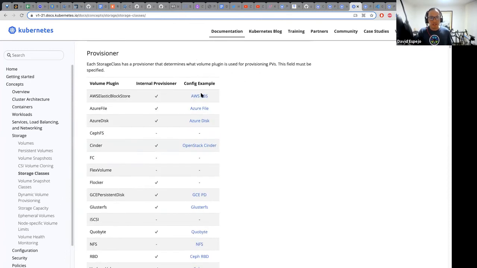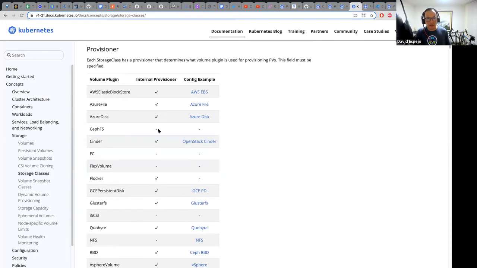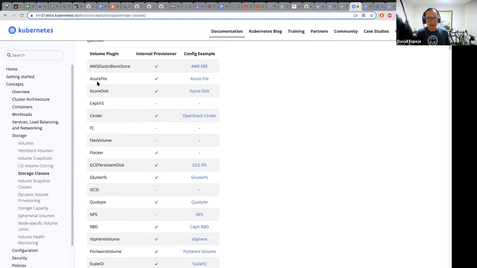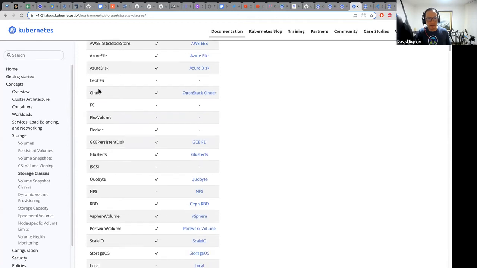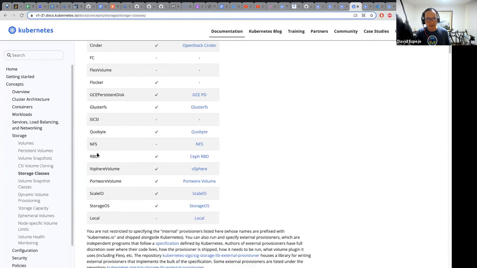So provisioners, what kind of provisioners can we use? Well, everything's here, right? Public cloud, OpenStack base, storage, iSCSI, NFS, vSphere volume, this is basically a VMFS data store that is created by Kubernetes, ScaleIO, StorageOS, or the most basic one, that is local.